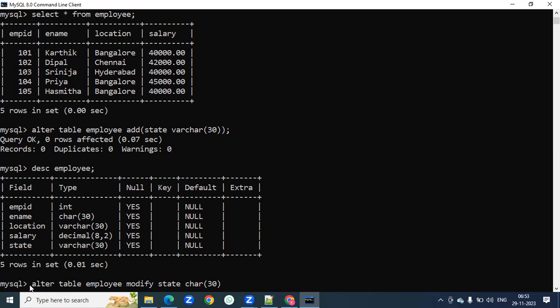Whereas here, if you see varchar, if I give the size as 30 and use less than that size, the unused space will be used for some other purpose.